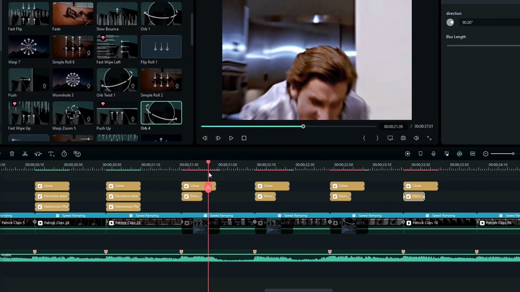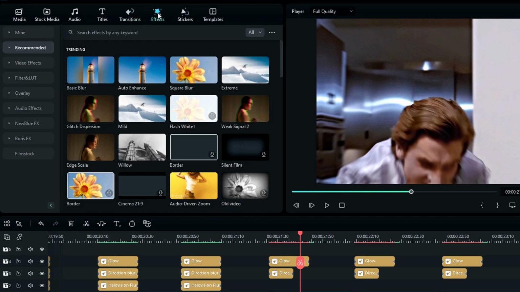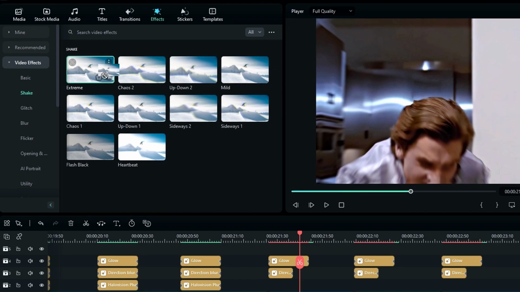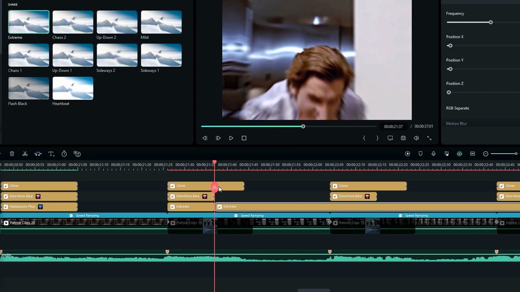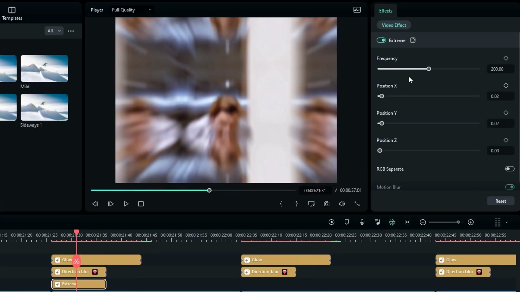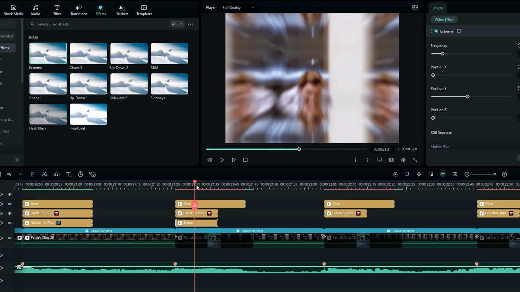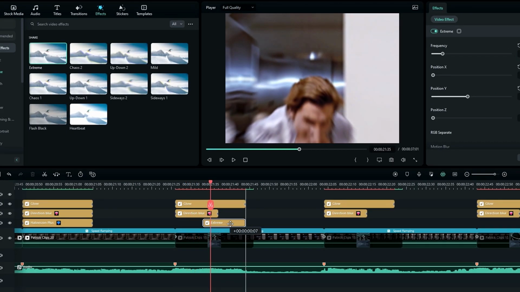Then I need to add the shake effect to create the vertical shake. So I go to the Effects tab and select Video Effects. Then I select Extreme Effect and add it to the timeline. Then I go to the effect settings and change frequency to 50. Position X to 0, Y to something like 0.45, and position Z to 0. Then I adjust the effect layers like this.